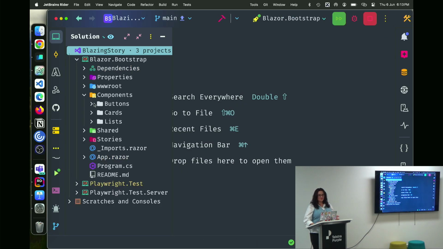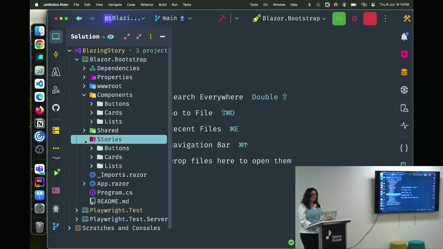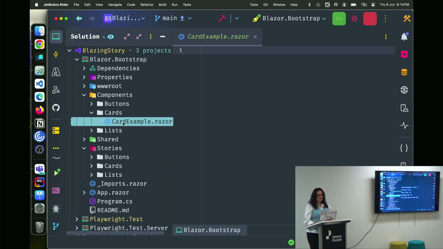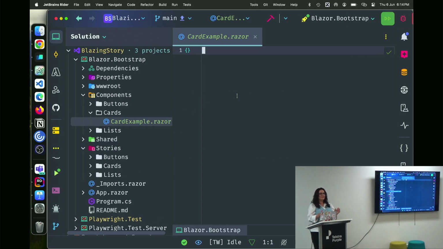So we have components with buttons, and then we have story. And for every component, there is a story, which is then on that navigation bar you saw before. But I just found actually adding a new component might be easier to explain than going through an existing one. So let's do this. I've already added like a blank card example, and now I'm going to type out a component for us.